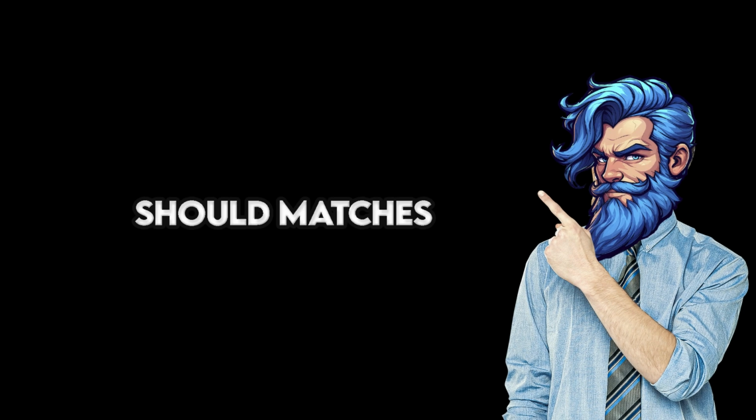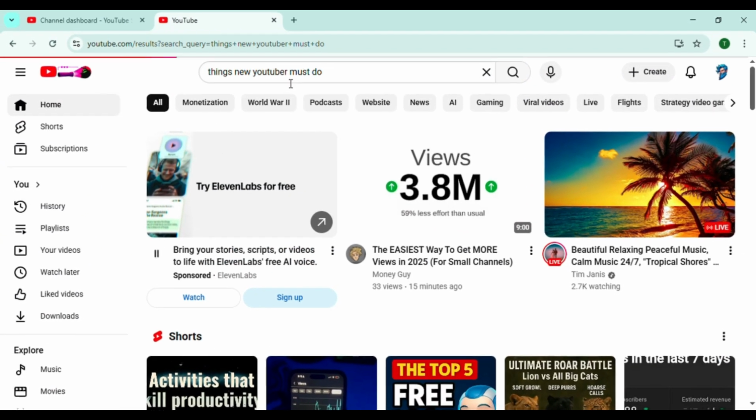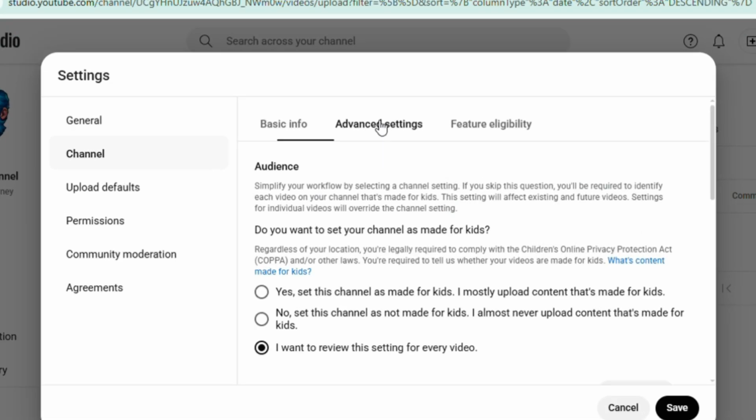Remember, your keywords should match what your target audience is typing when they search for information related to your niche. That's how you get found. Now go to the Advanced Settings section.